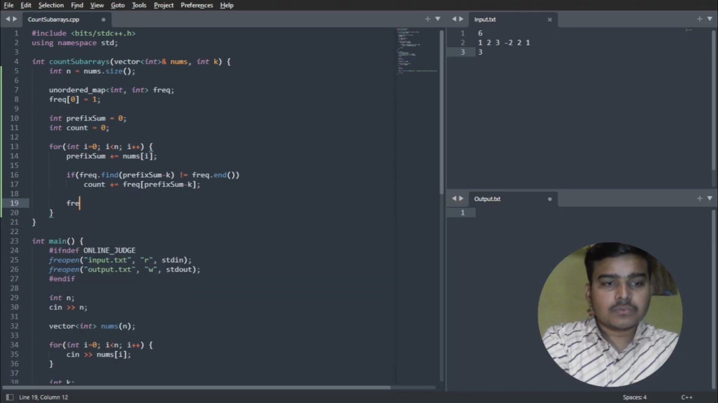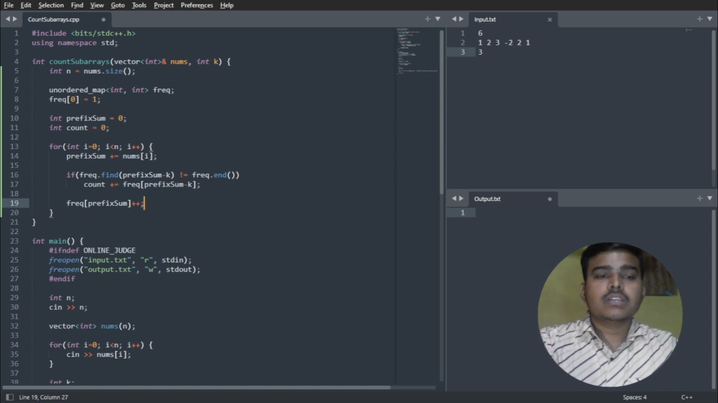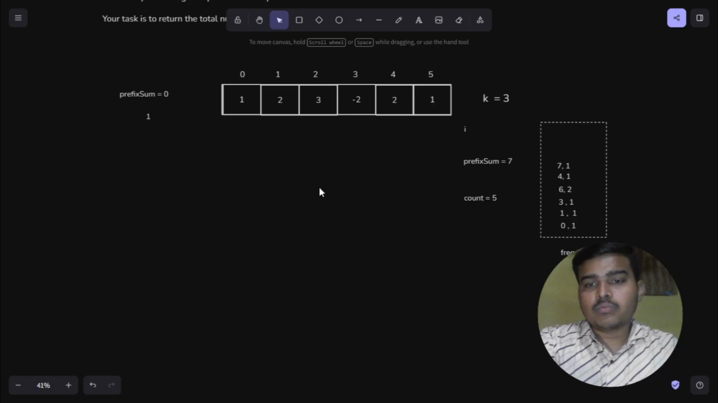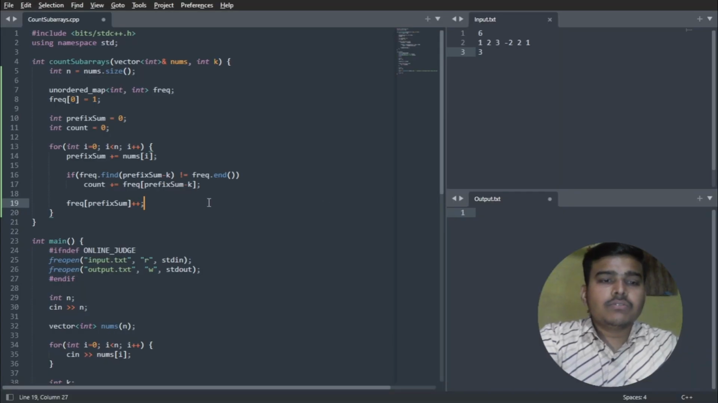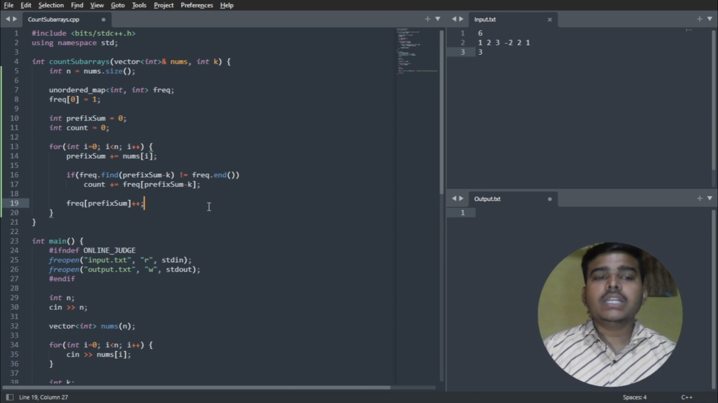So frequency of prefix sum, we will be incrementing once whenever it is taken. So at any point of time, at any particular index where we have a prefix sum, we will be adding it inside the map with one frequency, like +1. And if next time the same prefix sum comes, then we will also be adding, because the unordered map has unique keys, so it will just increment the count of the frequency if the same repeated prefix sum occurred. So that we will be doing.